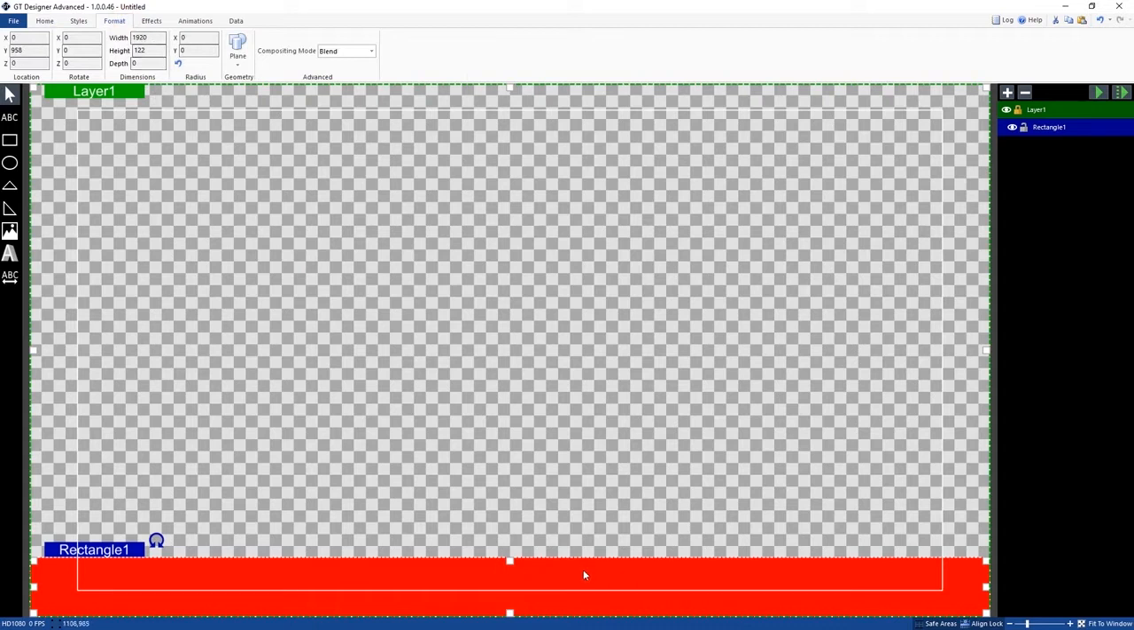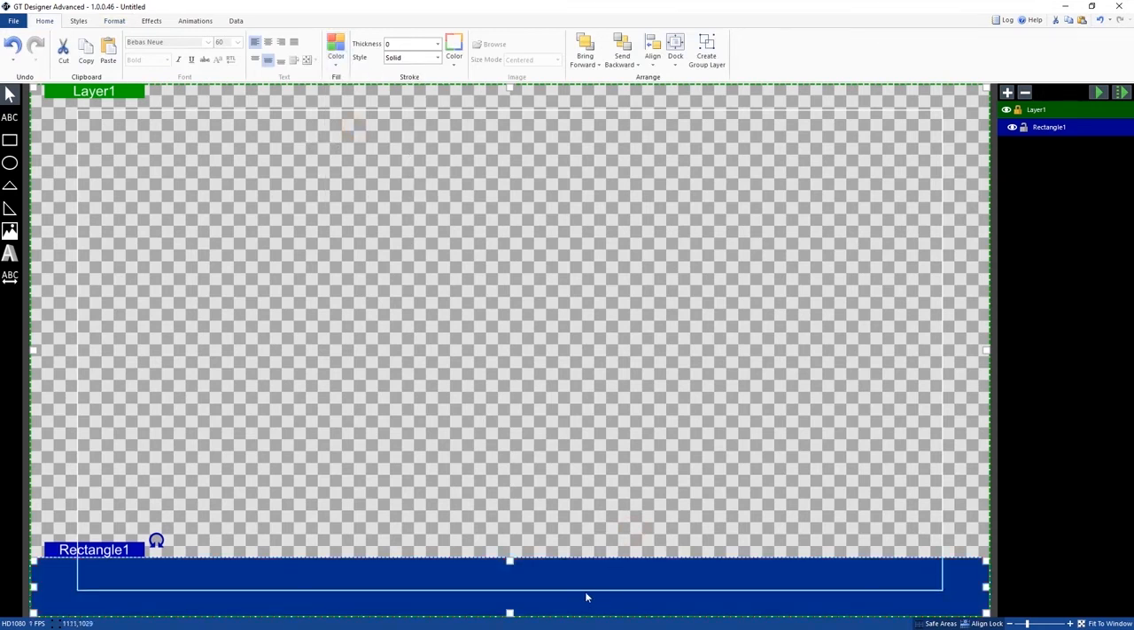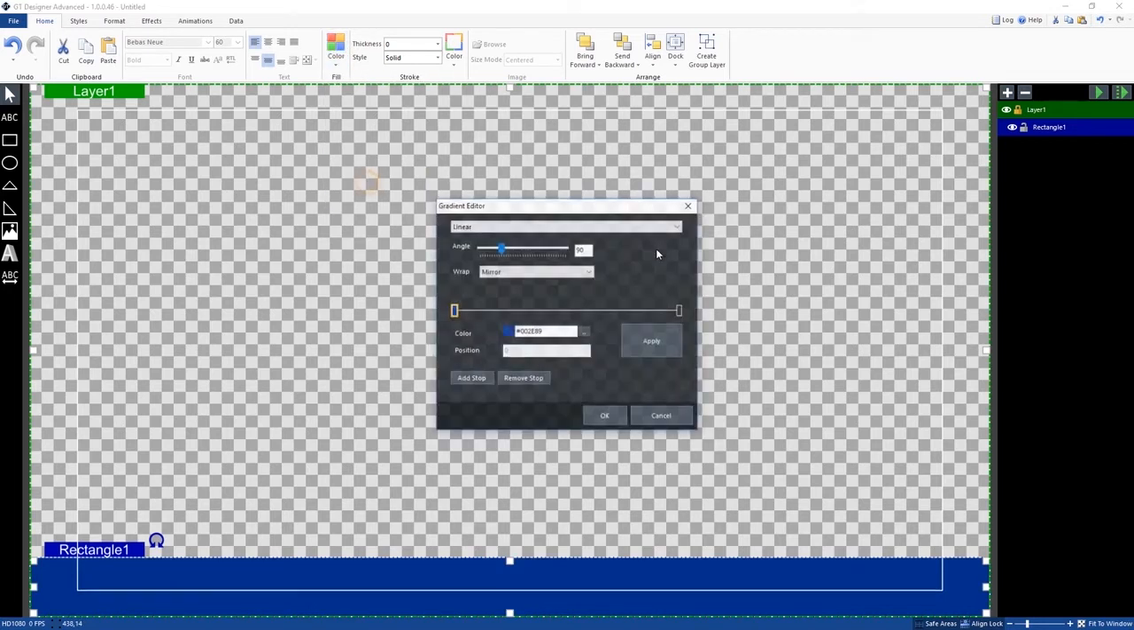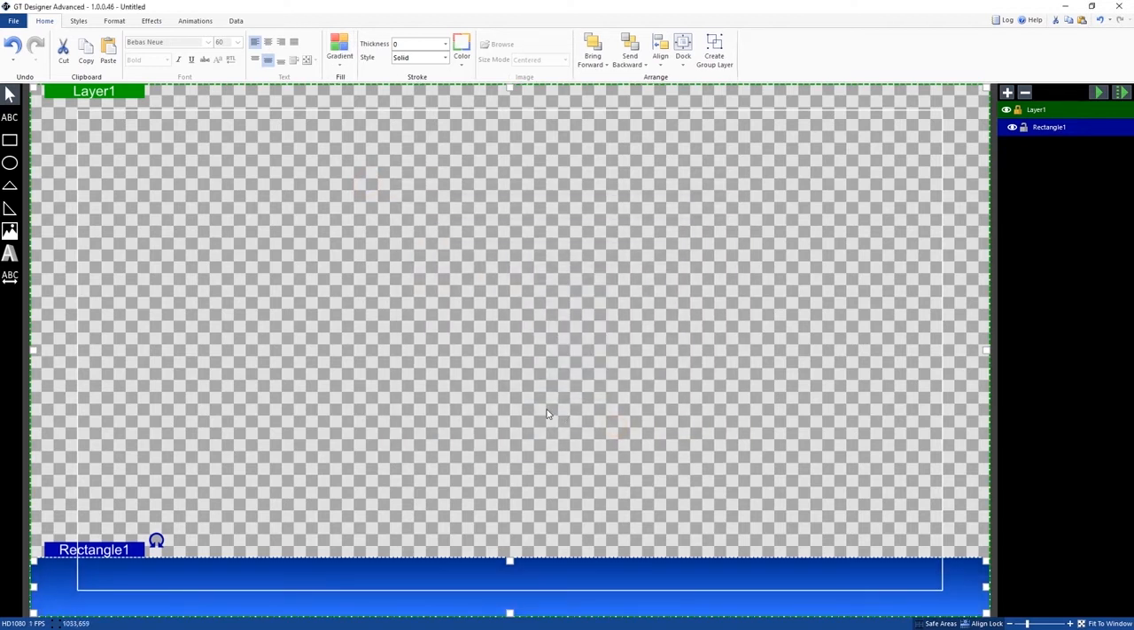Now I can also change the color of it. I can edit the fill of this rectangle. I can make it a blue if I wanted to, but I can make it a gradient. It's entirely up to you what you want to do here. So I'm going to quickly make this a gradient. Okay, so now I have my content area, my background ready to go.